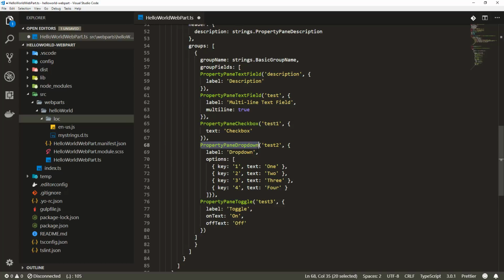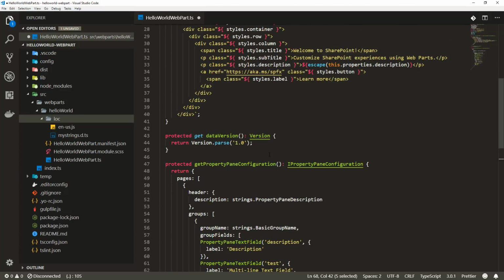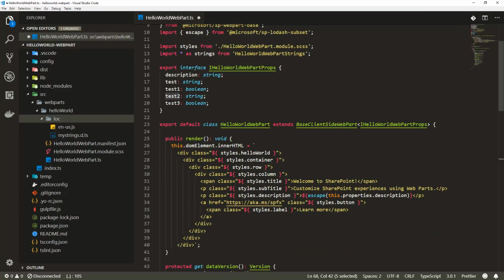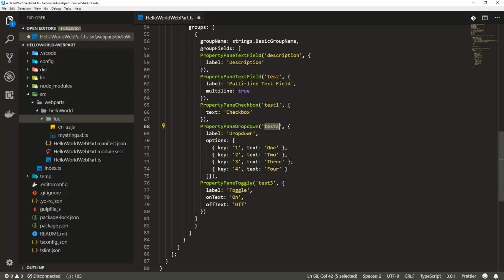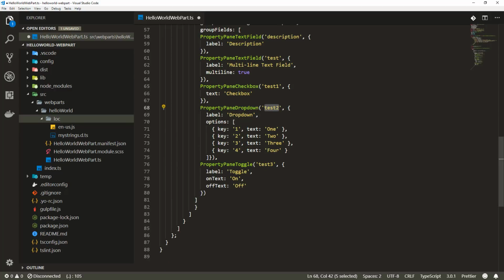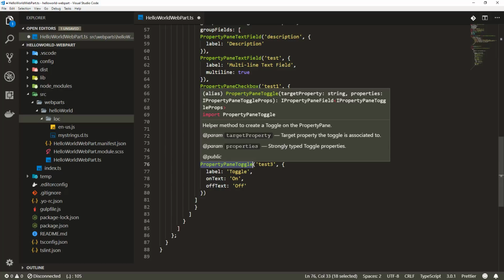Then there's the property pane dropdown, which is for test2. The value of this property was a string. But how we want to expose that selection is using a dropdown, and we're going to give a few different options. So based on a selection of the end user, it's going to then have the key value stored inside of the test2 property. And the last one was test3, and we're going to use the property pane toggle control to render that one out.